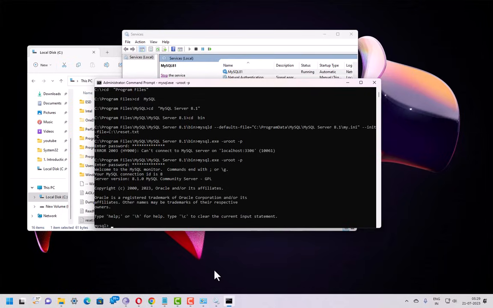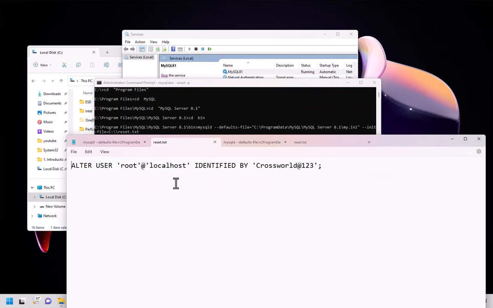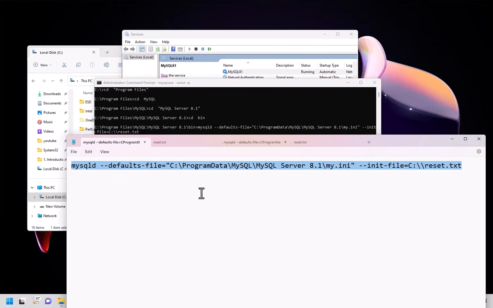So this is the method which you need to follow with these two files for resetting the password for your MySQL on your Windows machine. So this is the reset.txt. Here you need to specify the root account password, and second is the command which I just wrote over here, and it will take the reset.txt file and help us to reset your MySQL password.